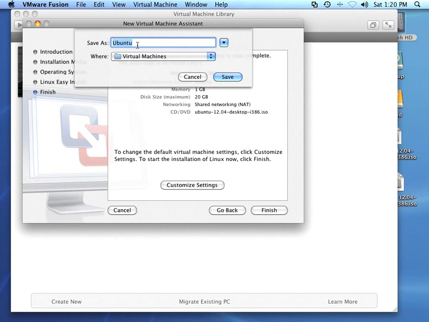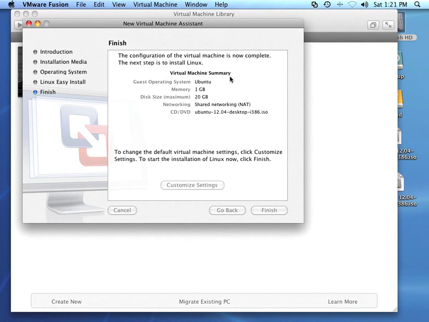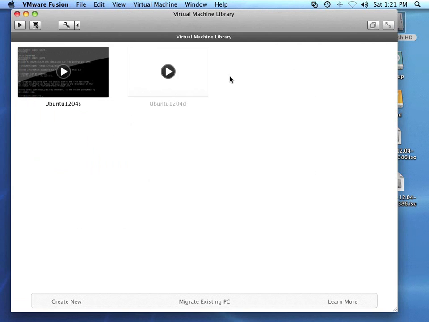You're going to need to give it a name. I'm going to select Ubuntu 12.04 for desktop. You can pick another name if you like. That's going to create a folder in your default virtual machines folder. You could save it someplace else if you wanted to, but this is a pretty good default. Go ahead and click Save. And now it's going to start the installation.